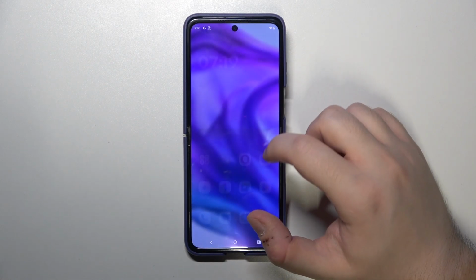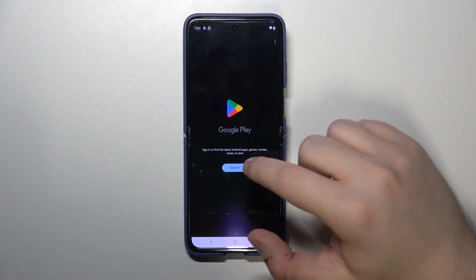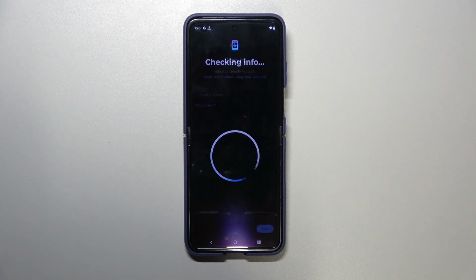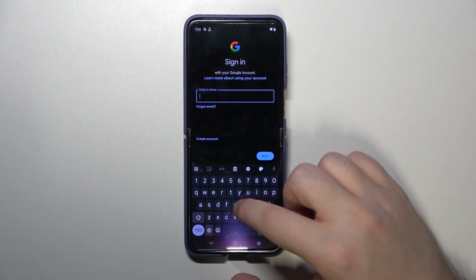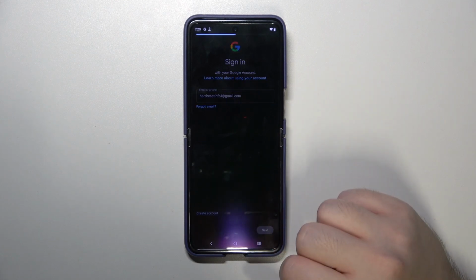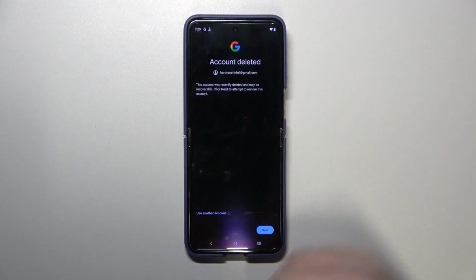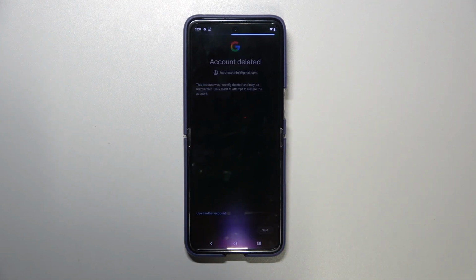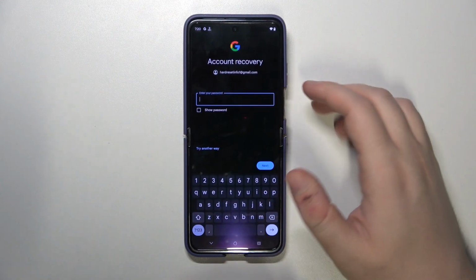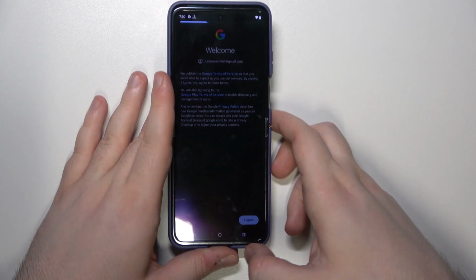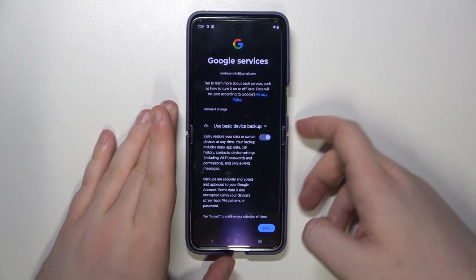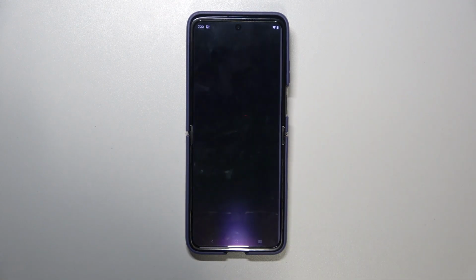Now your account should be removed, so let's open Google Play Store and then click Sign In. Enter your email address and click Next. And as you can see, my account is deleted, so let's click Next to recover it. And now I have to enter my password. Then click I agree. And now you have to scroll down and click Accept.